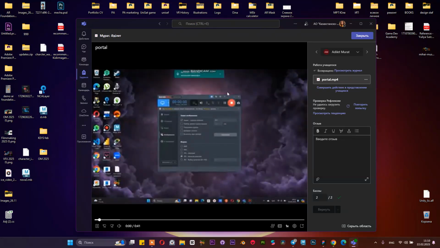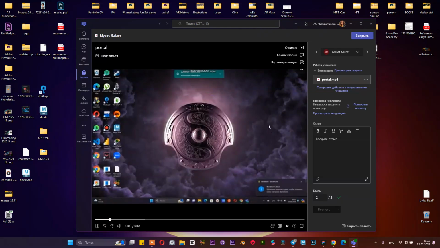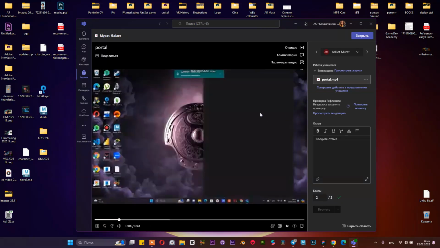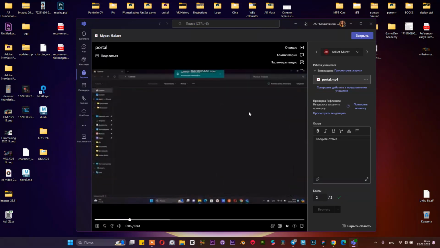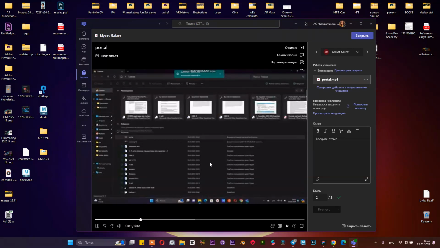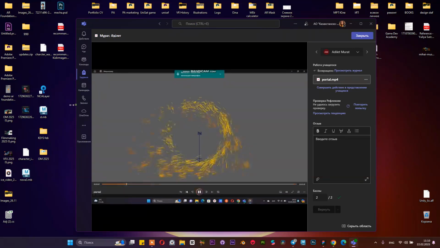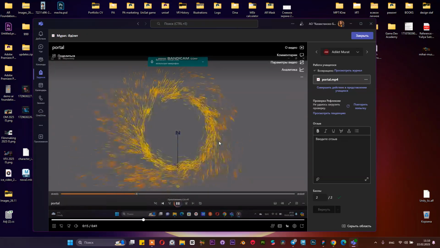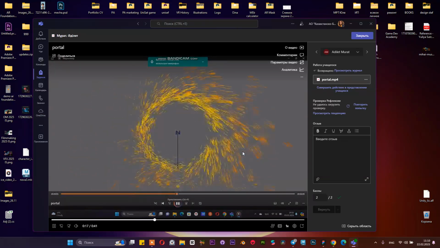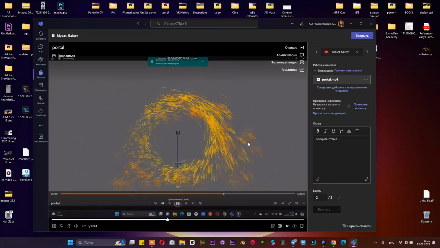You need only submit a screen recording. Attendance is open, you can mark yourselves. And in the screen recording you can showcase your portal. And here is some example of how you can create this portal.